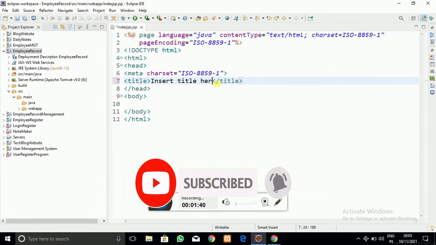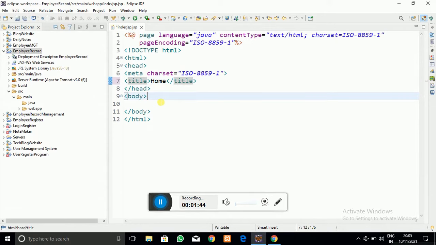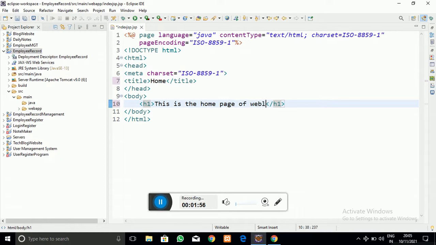Here you can see that, let me name it as home. I'll make the changes to the title, and suppose let me write something into that file. Suppose I am going to write, this is the home page of our website, or whatever text I am going to write here. So now the index.jsp file is the file which runs first after running the project.